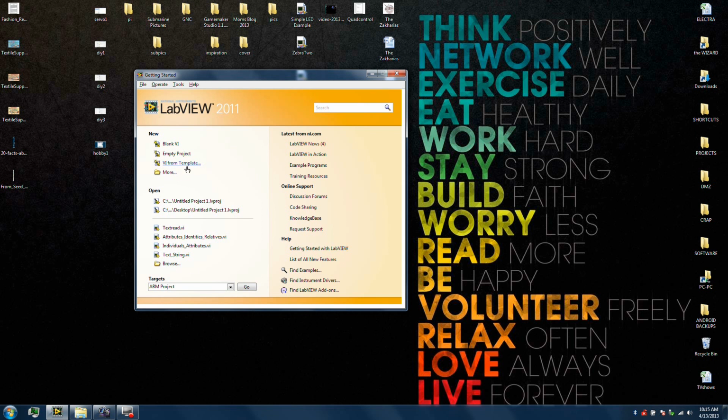This is VI from template, basically a pre-saved VI, which might have things in it, but it's not important. Obviously they have more things which we're not going to cover. So these two are the most important things. In a simple way of looking at it, the empty project is simply a place where you can put a bunch of VIs together. So if you're doing a project, not only just one single VI, then you would need this. We'll cover it when we get to more complicated systems.